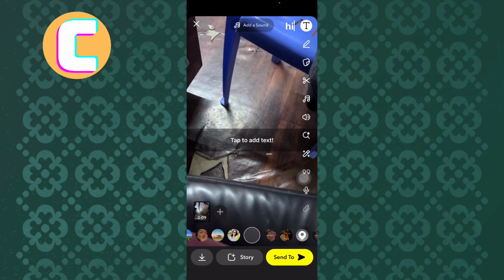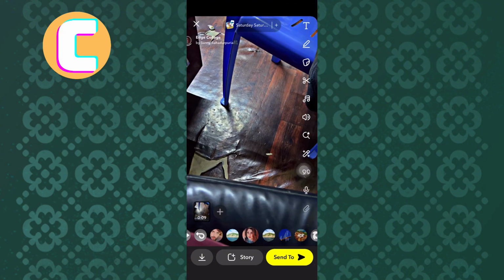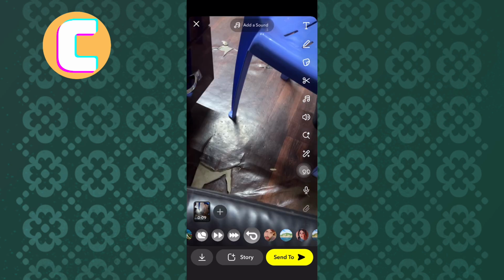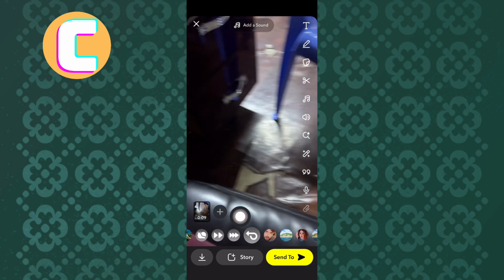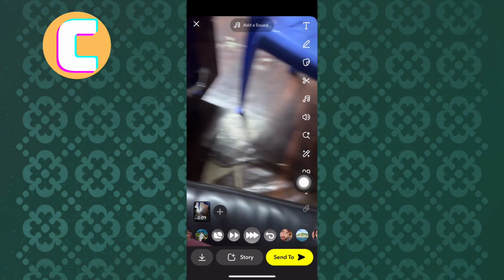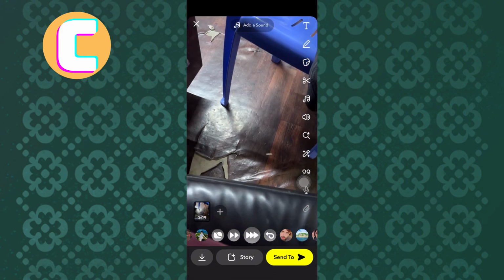You can also select a video from your gallery if you already have one. Once the video is recorded or selected, swipe left on the screen to go through the available filters. Keep swiping until you find the Speed Up filter. It is marked with fast forward arrows, and as you can see here, it makes the video play faster. Tap on it to apply the effect.